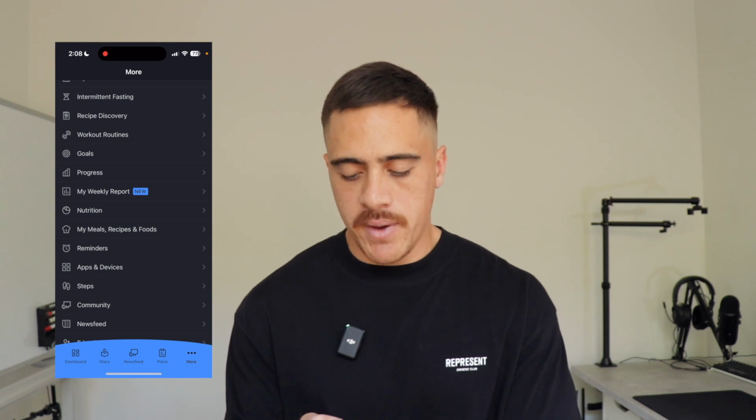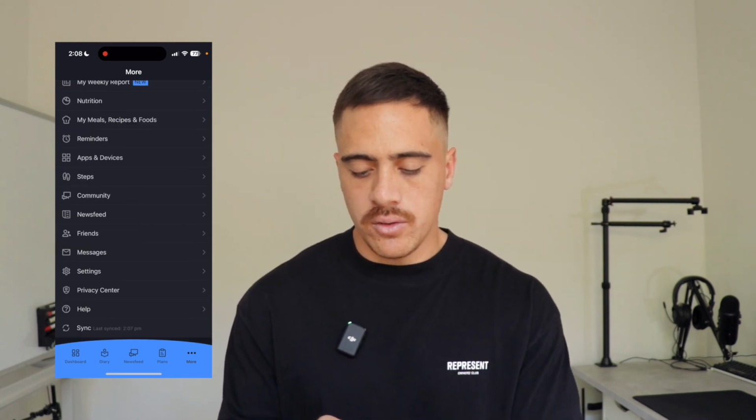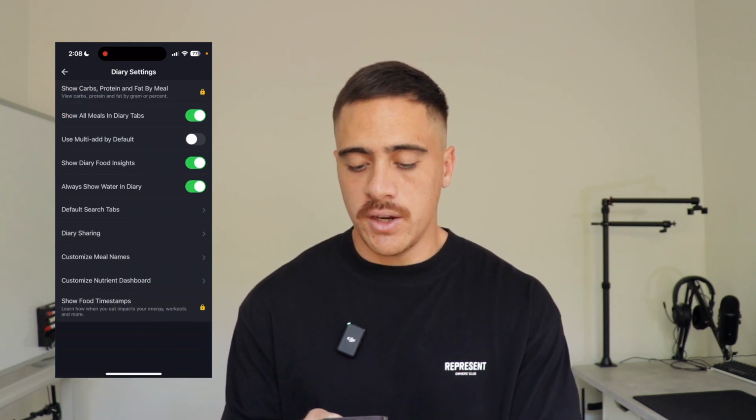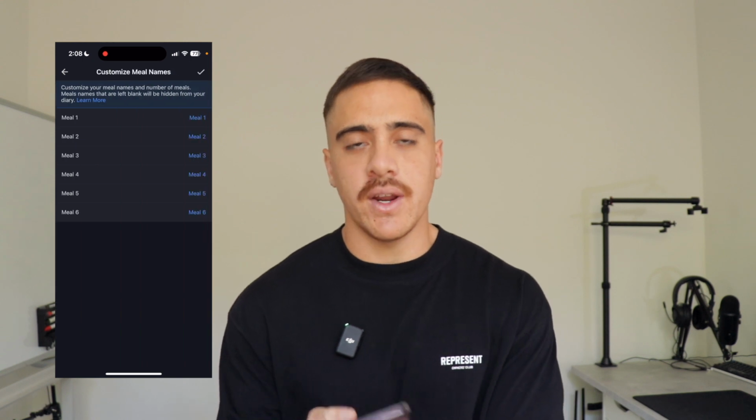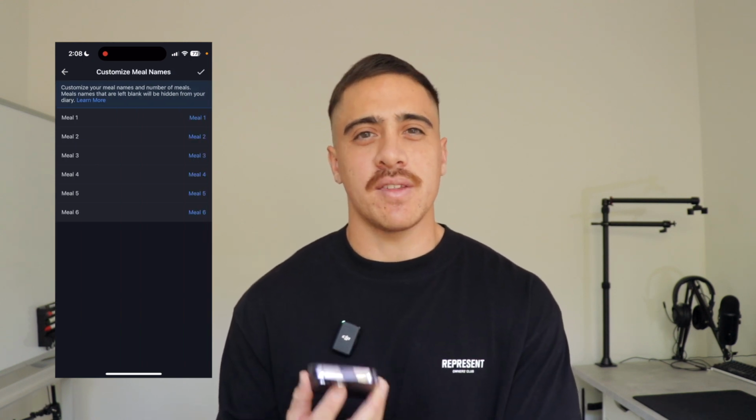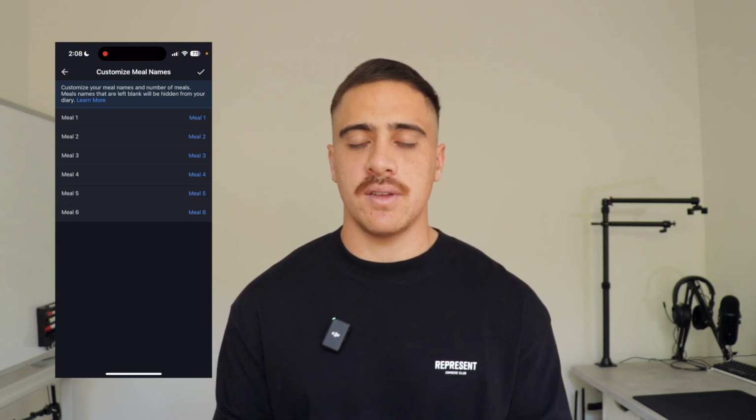From here, we're going to come back into our More tab. From your More tab, you're going to go into Settings, and then you're going to click on Diary Settings. This is where you're going to be able to customize your meal names. So I think initially it's got breakfast, lunch, and dinner, and then maybe a snack option. But I've just gone and changed mine from meal 1 to meal 6.